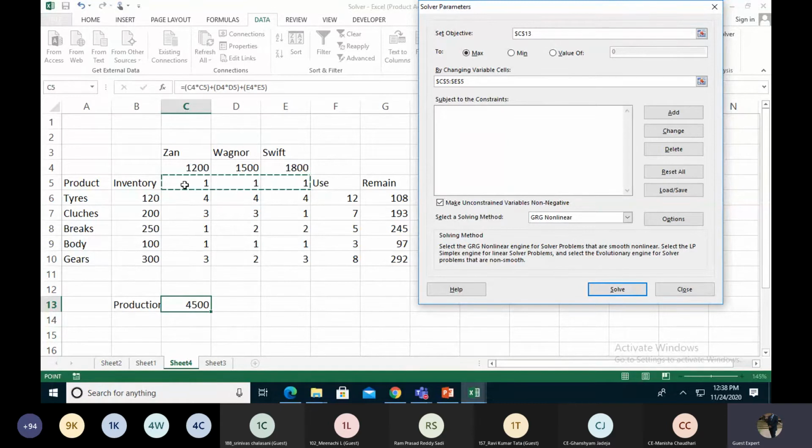How much Zen? This is my variable where they are affected. So obviously the production is also affected. This inventory is a product inventory, this is a car inventory. So I'm selecting by changing which variable. So changing one Zen, one Wagoner, one Swift. If we are changing over here, the project is going to change. So we add the constraint.